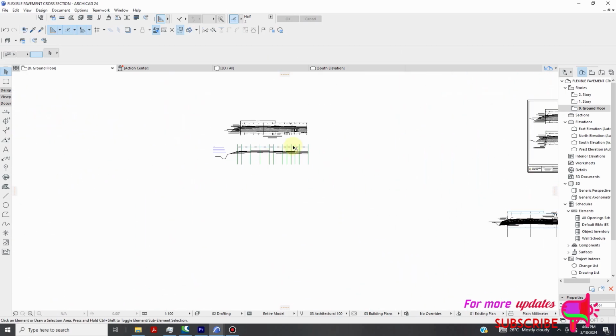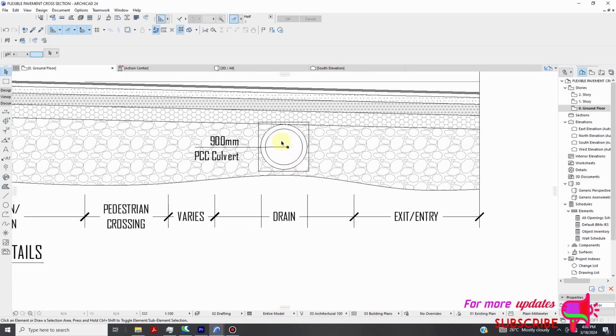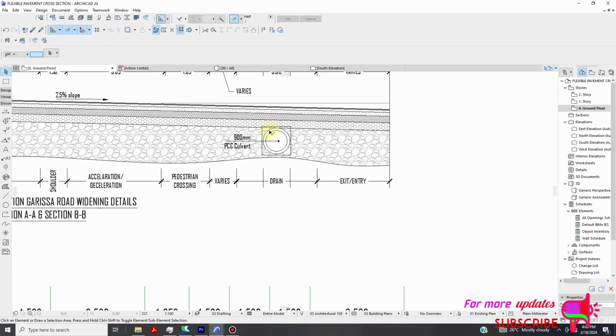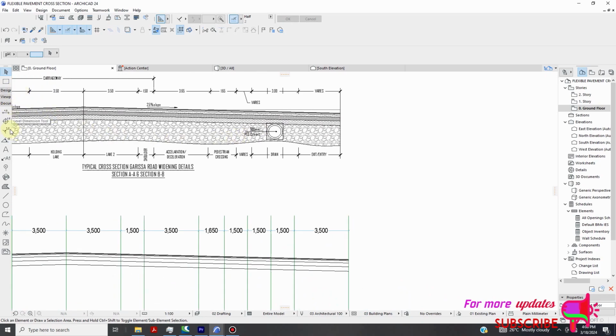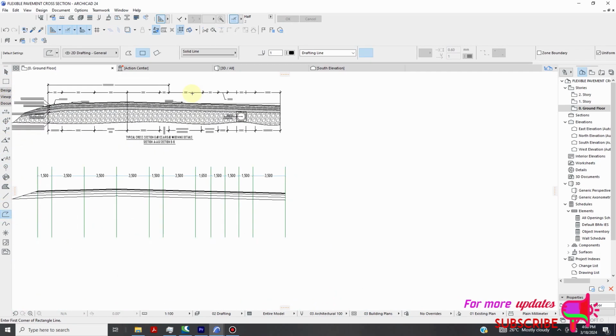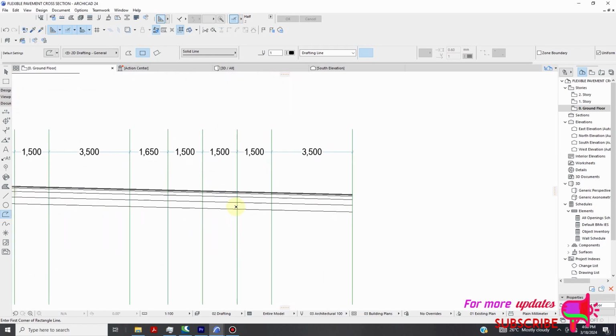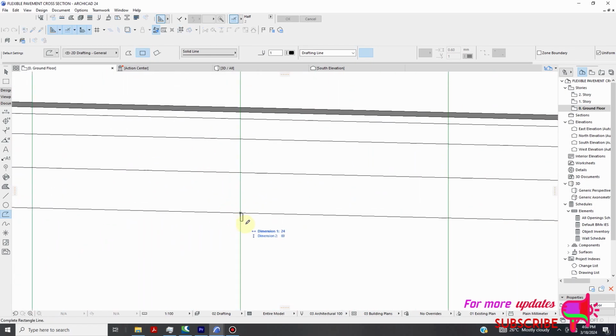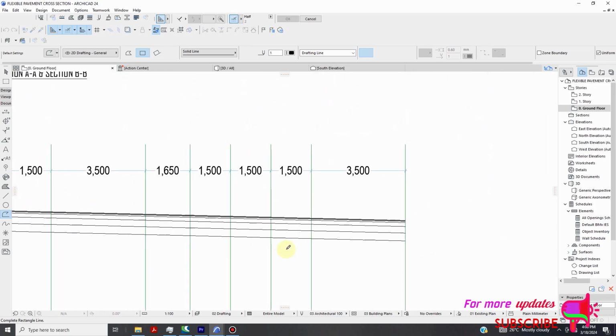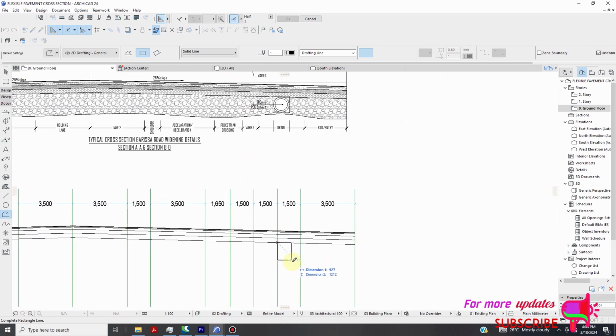Now remember we have this culvert here. So I just pick this one. Can see the position of my culvert. It's just here. So I just drag it. Let's say 1500 by 1500. Just shift D. Okay, 1500. Enter.